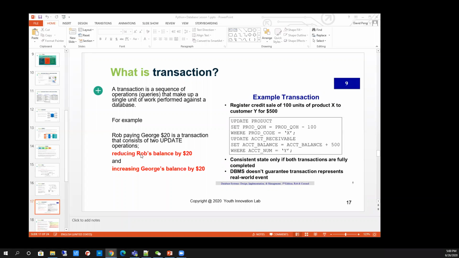If you're thinking from here, say Robert will minus his account balance by $20. At the same time, George's account balance will add $20. So when these two finish, that means the transaction is finished. So the transaction is really, think about it, a group of queries. What you want to do is one action, and another action, put together to become a transaction.